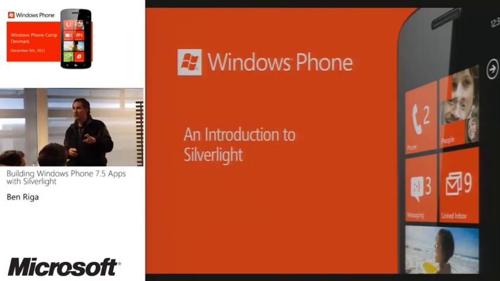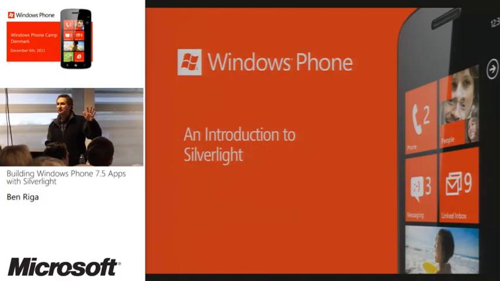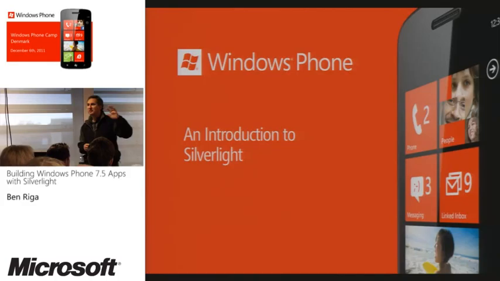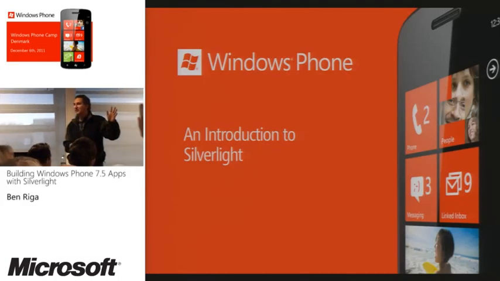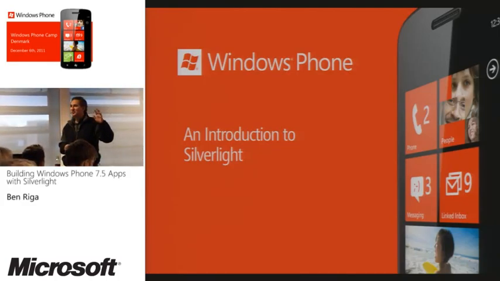How many people are already doing Silverlight today? Okay, let's try the other way. How many people are not doing Silverlight today? Okay, how many people have no idea what Silverlight is?